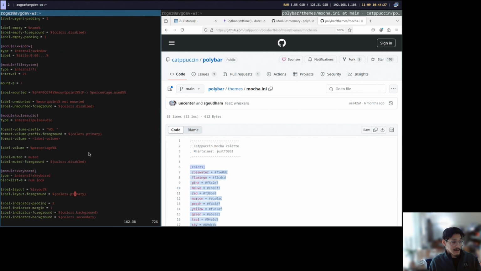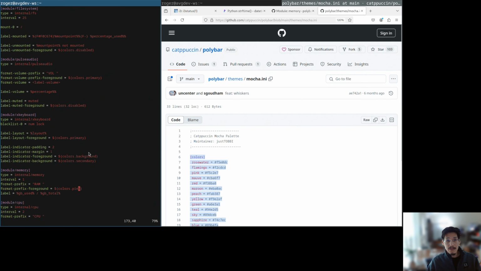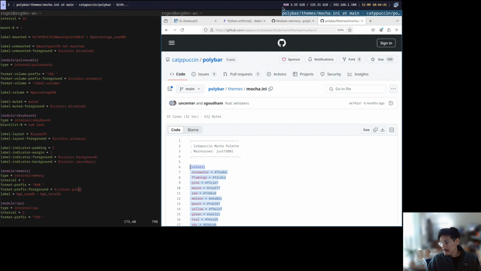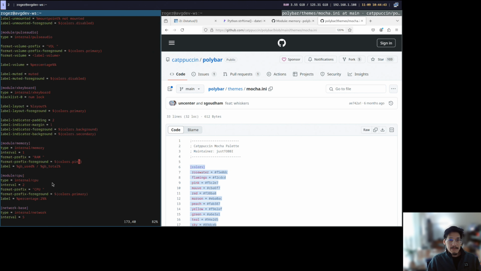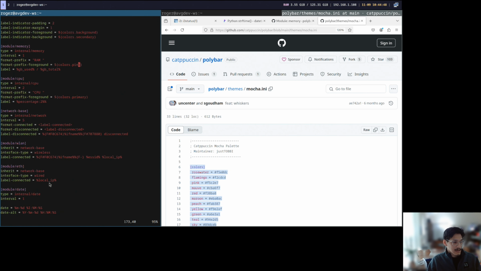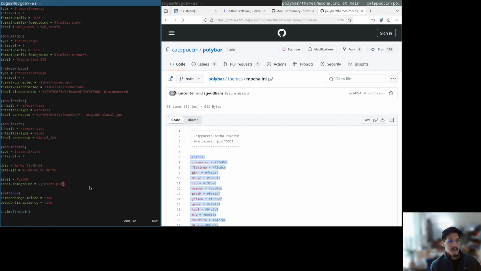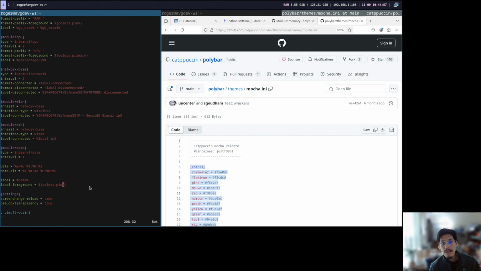What else do we have here? RAM, memory. So colors primary, let's do pink here for the font color for the prefix. So we would just do that again. RAM becomes pink. And we'll do the same thing for the rest of these things, for example, date. We'll just change this to pink. And that's pretty good, I think.